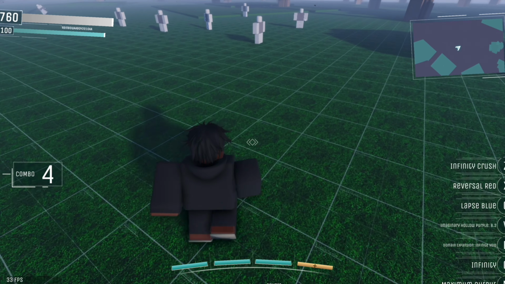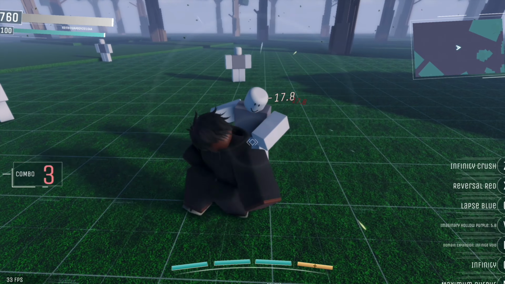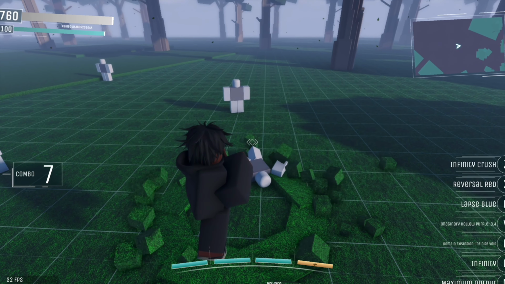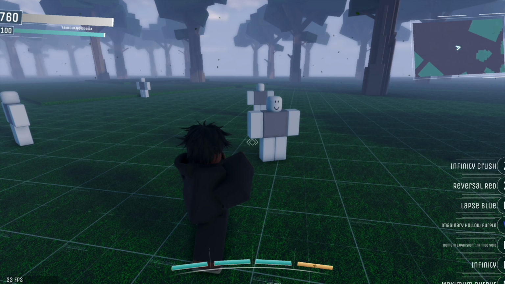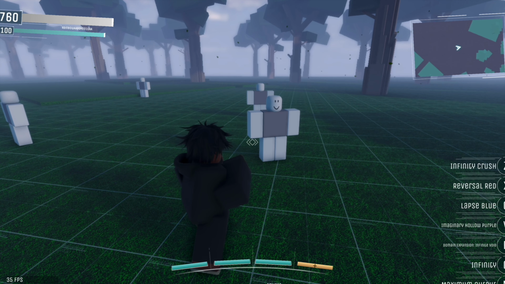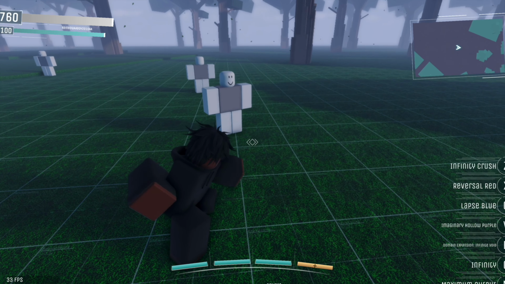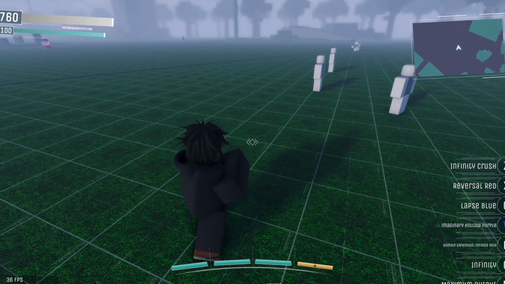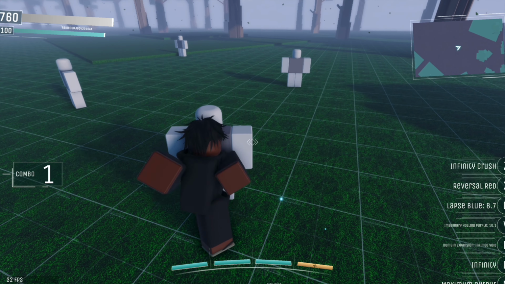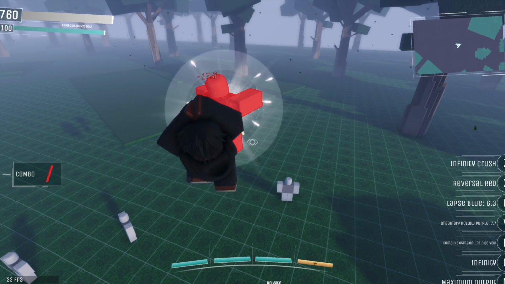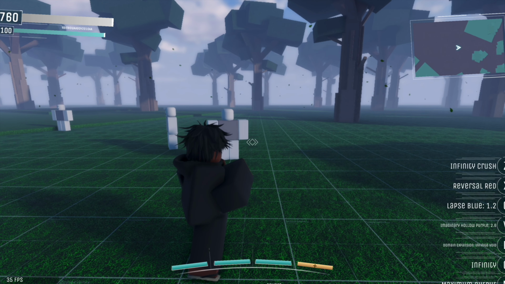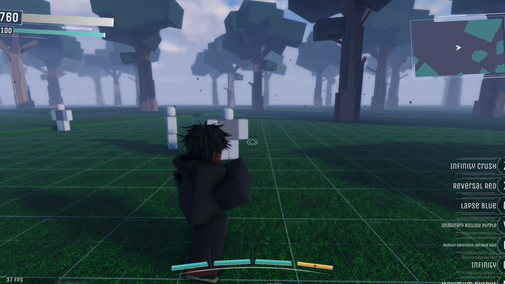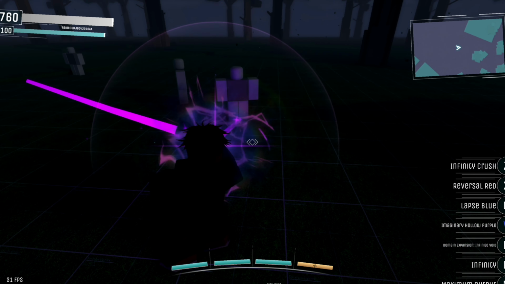Hollow Purple. Alright, let's try and hold it and see how long we can hold it for. Wait, what? I didn't even get to do it. I can't do it. What can I do? You can do Lapse Blue, but I don't know. Hollow Purple's not working. Alright, let's try this again. Imagine no Hollow Purple. Now. There we go.